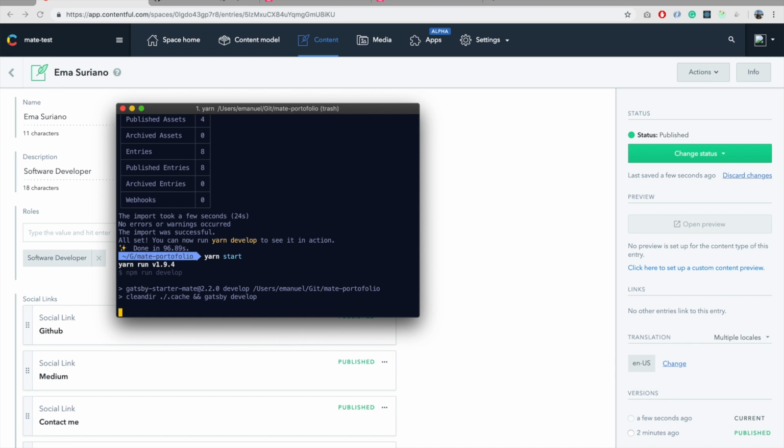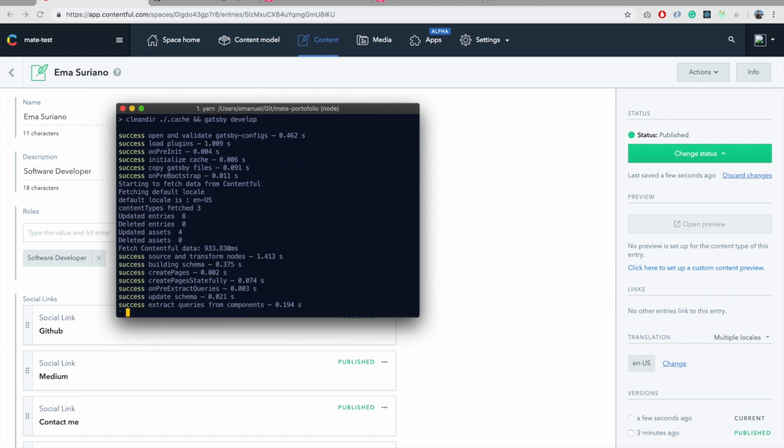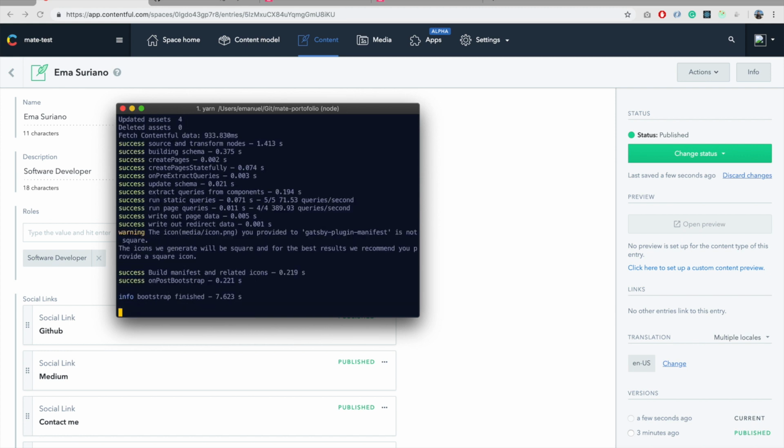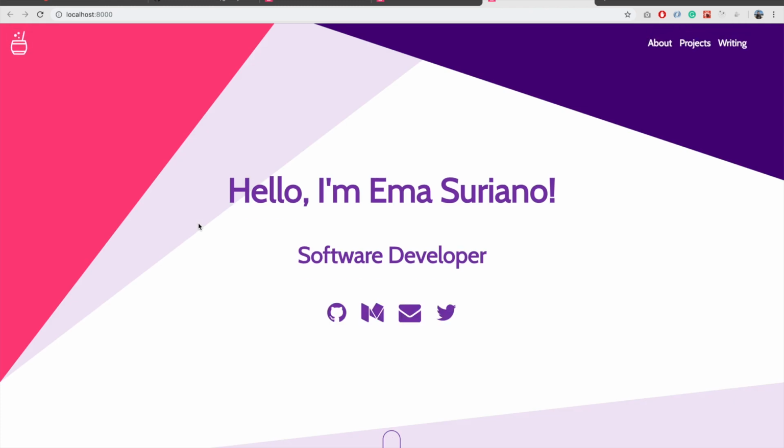This is going to run the Gatsby CLI, which is running the web app under the hood, and we just need to wait until we see the URL. So here we have the page, and as you can see, it says hello, I am Emma Suriano, I'm a software developer, and that's it, guys. This is how to set up your own Mate instance.